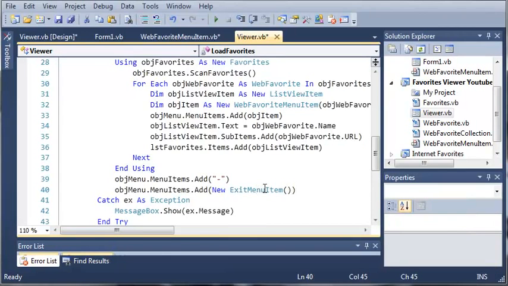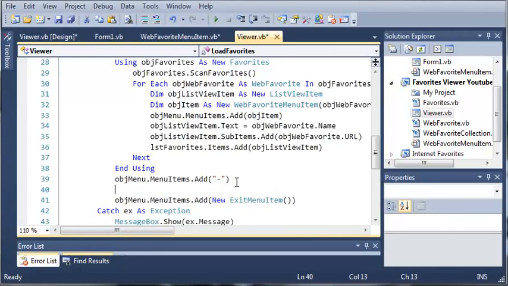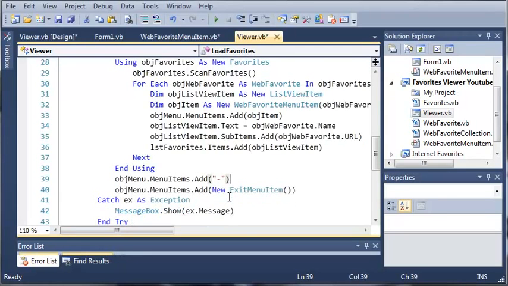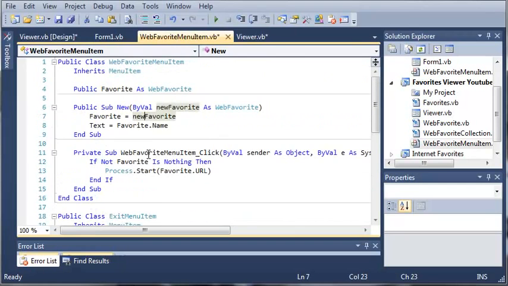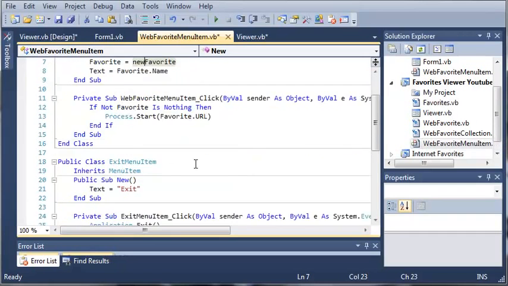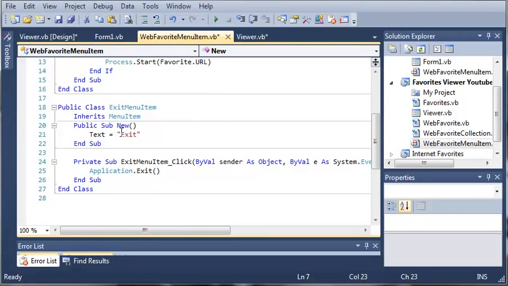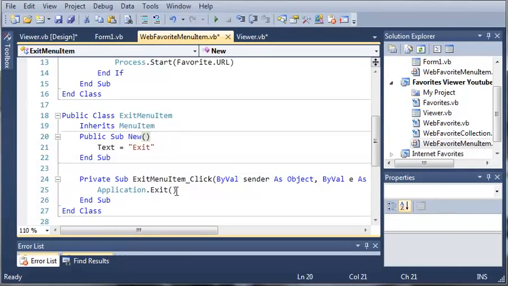So instead of declaring a variable of exit menu item and creating that outside of this, that would just be a waste of memory. So what we can do is create the new instance of it inside of the arguments of the object menu.menuitems.add. So the exit menu item is inside of our file, our webfavoriteItem.vb. You can see we've got the class exit menu item, and it inherits from menu item, and it sets the text to exit, and when they click on it, it will exit their application.